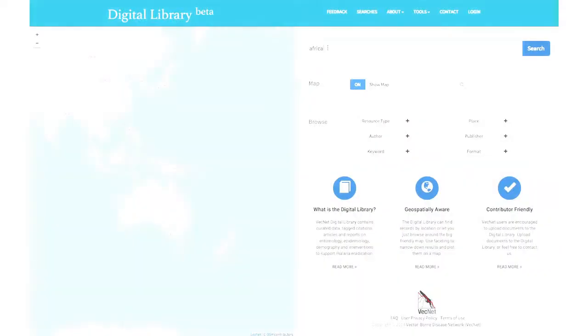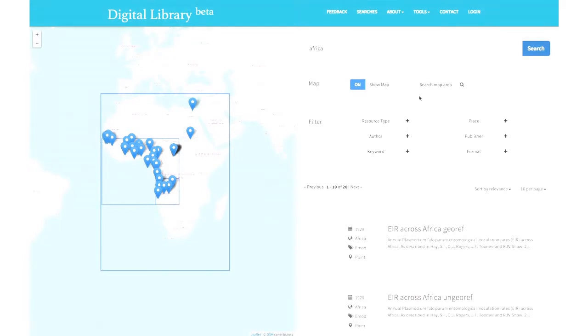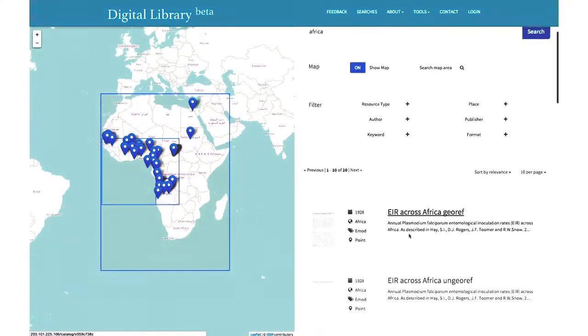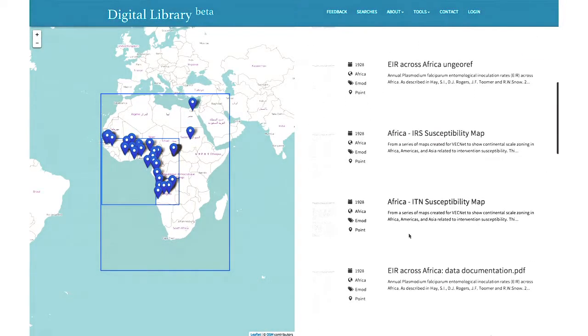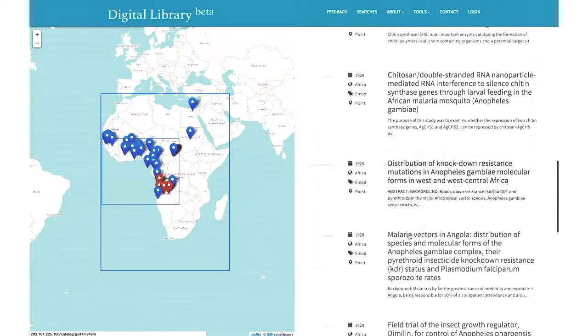Because each of these have different costs. Or another question might be, well, what if I did both? Is that going to double the impact and really speed up effectiveness? So the modelling tools that are accessible on the VecNet interface allow people to ask those kinds of questions and make better informed decisions on what to do with their resources.